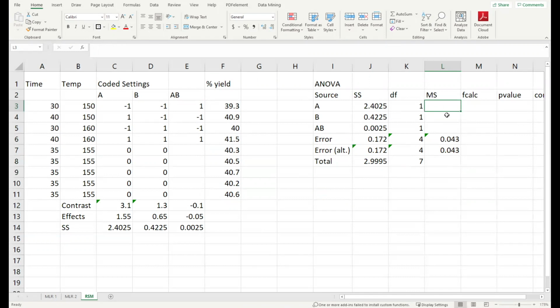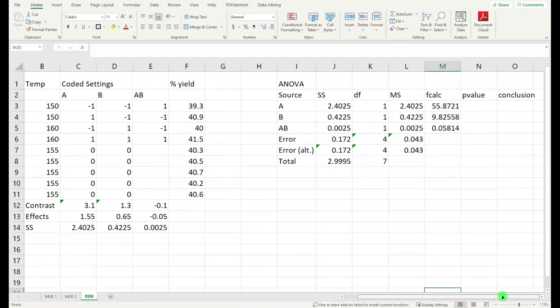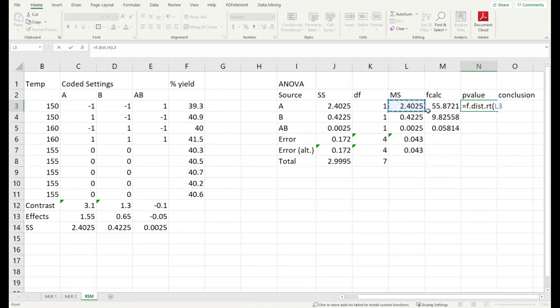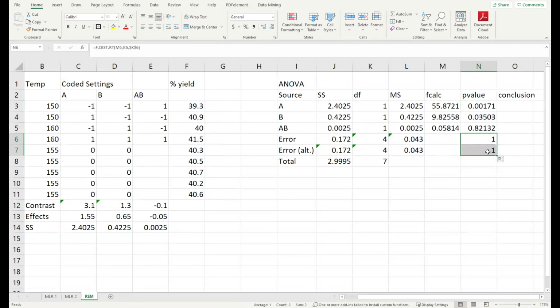Okay. So, let's compute ito divided by this one. Drag it down. Meron tayong MS. Tapos from there, pwede tayo mag-compute ng FCalc. And we press F4 para ma-fix siya. Fix natin to. Then we get the p-value, which is f.test.rt. Ito, degrees of freedom 1 is source. Degrees of freedom 2 is the error. F4. Then drag it down.